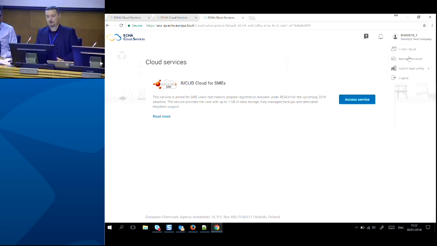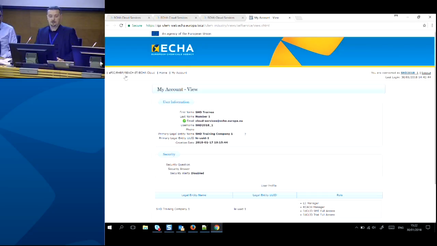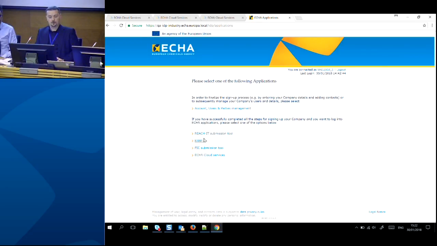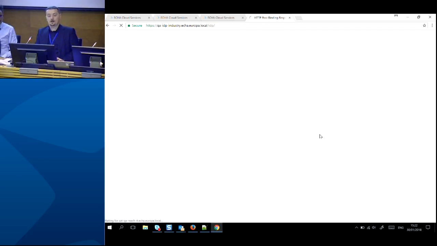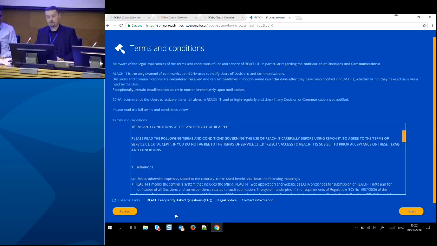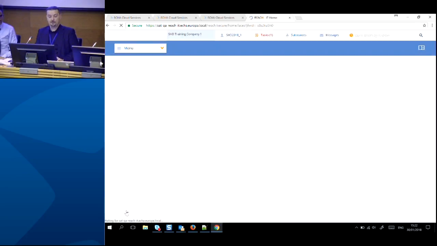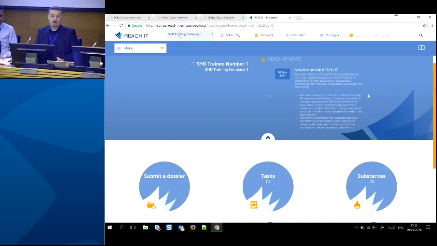If I go back via the manage account, and for example go to ReachIT, the first time I come in, it will tell me that I need to accept the terms and conditions. I will always come to my own company, but here as well, when I click on this, it will allow you to work on behalf of the other company. So this is how you can do it.